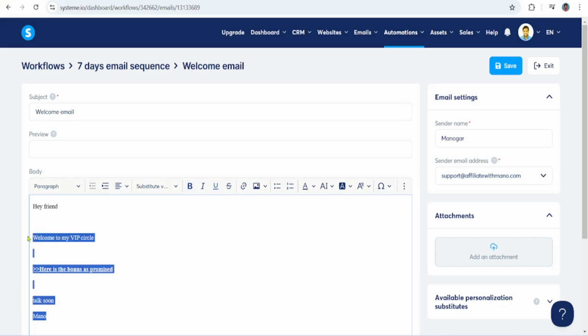And then after that, you can always highlight this whole thing and increase the font size. So you can go over here and change the size to 18, which is the most desired. So it looks big, bold, and better for the reader.